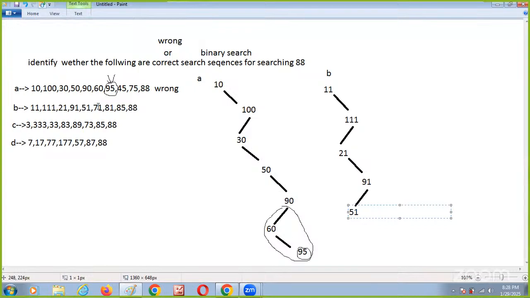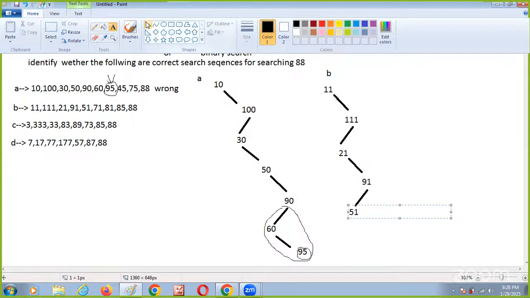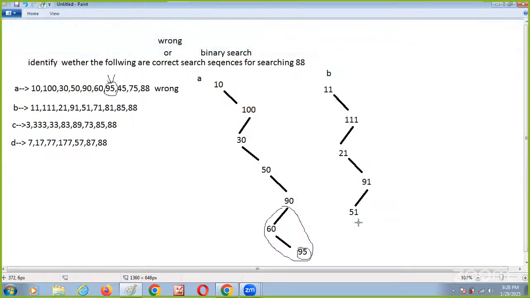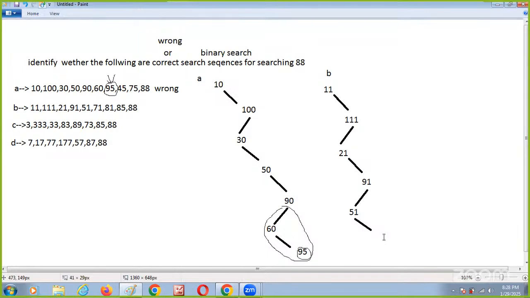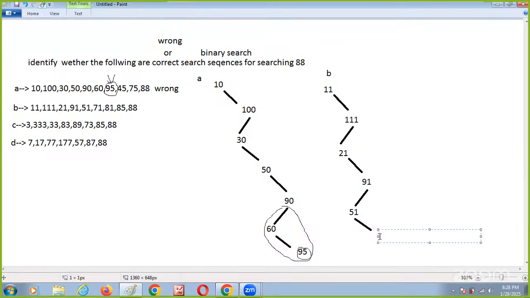Next is 71. Now you search for the 71. You see here 71 should be greater than 51. 71 is greater than 51 and less than 91 and greater than 21. And you search here, less than 111 and greater than 11. So all conditions are satisfied.